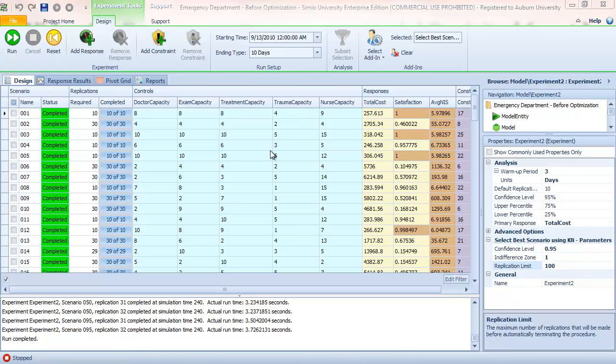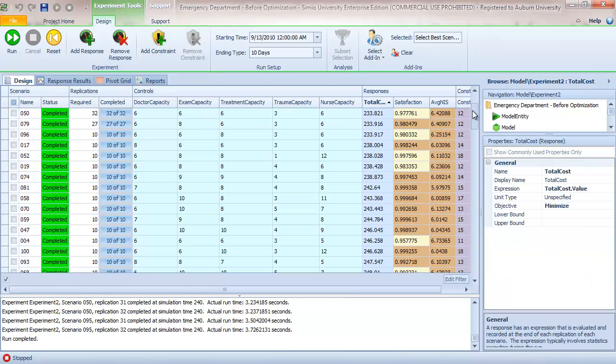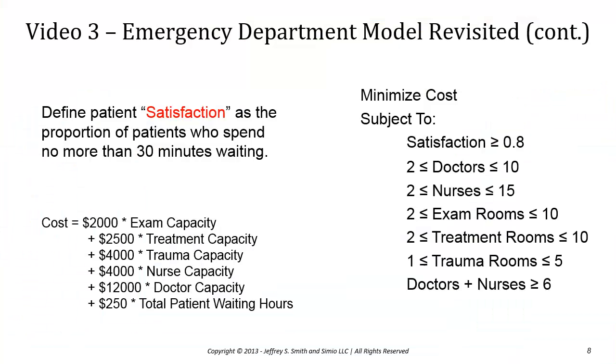So now the add-in has run to completion, so we will again sort in ascending order of total cost. And when we scroll to the top, we can see that KN has selected the configuration 6638 as being the top configuration amongst those that we tested. And so what we did in this video is we took our previous model where we had defined patient satisfaction and total cost, and we used Simio and the subset selection add-in and the Select Best using KN add-in to essentially solve this optimization problem.